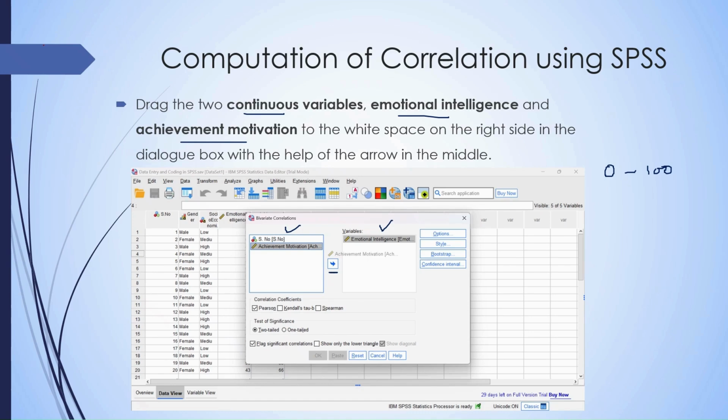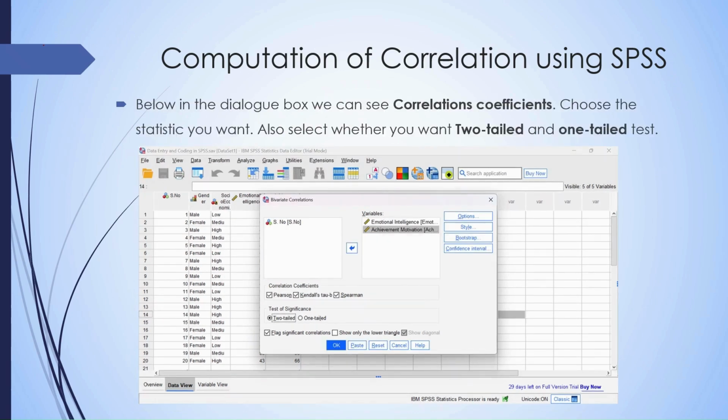So how do you do it? Either you can just click here and then click on this arrow, it will automatically come here, or you can just use your mouse to drag this and drop it here. Either way, you can bring both these continuous variables to this left side. All right. Then below the dialog box, you can see correlation coefficient.